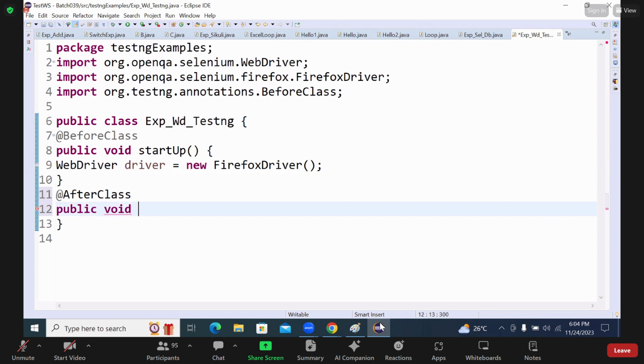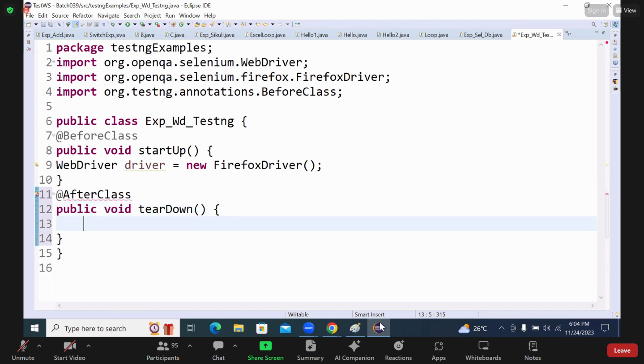Whatever method name you want to provide, you can provide any method name. It doesn't make any problem. But in simple, according to the real-time standards, you will provide a method name. What is that method name? Tear down. So you will be providing any method name considering the tear down.